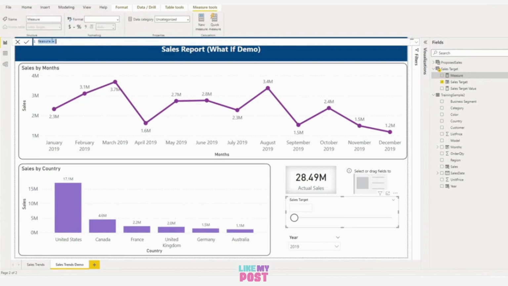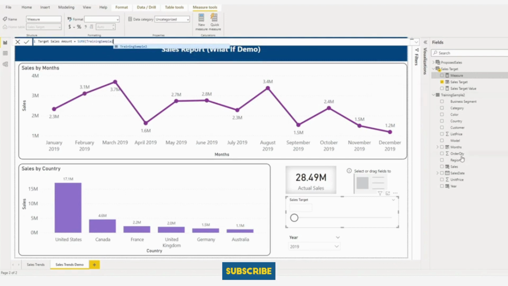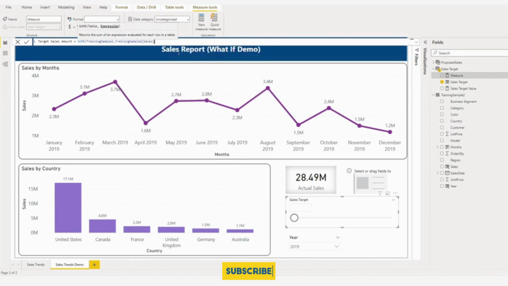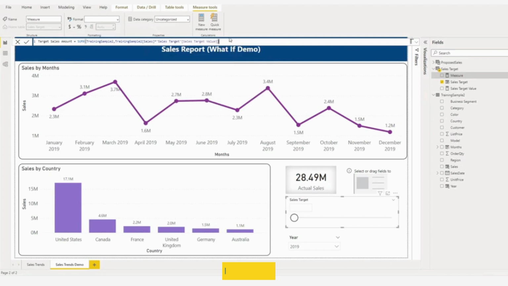Now my new measure is added, and here I will give it the name Target Sales Amount. Now I will use a DAX function, SUMX. This is my data table, where my Sales column is. Now I will say expression, column name, so I will use Sales. After that, I'll put a multiplication and I will say Sales Target, the Sales Target value. Now I will close the bracket.